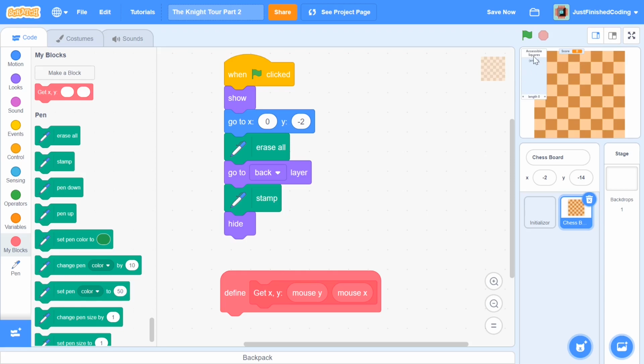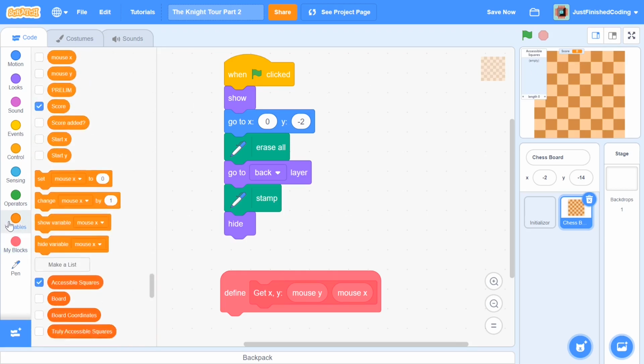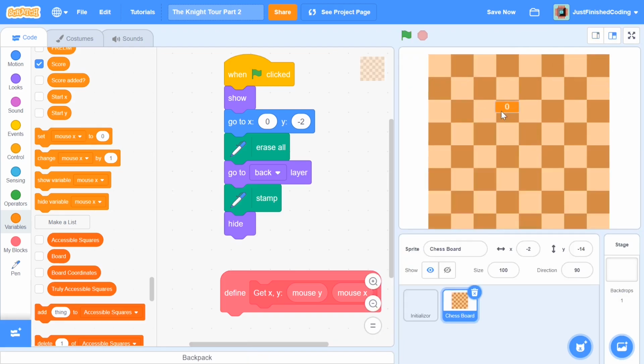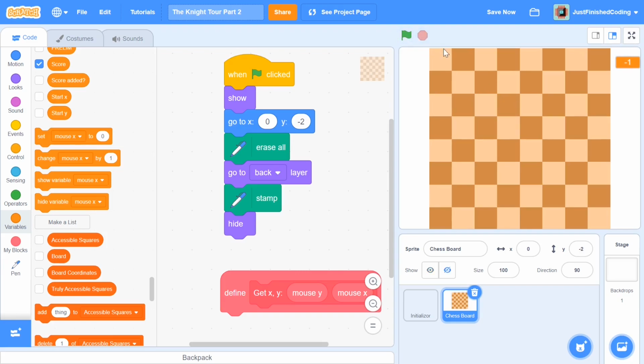Now this top left coordinate, I'm going to hide in the accessible squares list right there. Perfect. And I'm going to double click the score and make it like this gigantic icon. So once you're done with that, you should be able to move stuff around pretty easily and see the entire board. Alright, anyway, so I'm just going to click the green flag and now you can see the board's pretty centered.